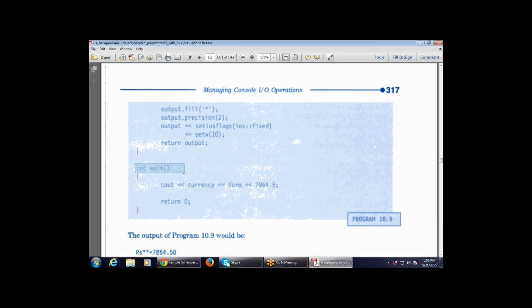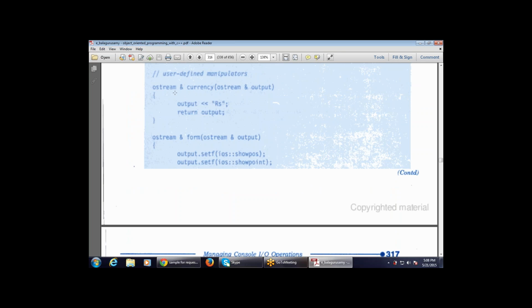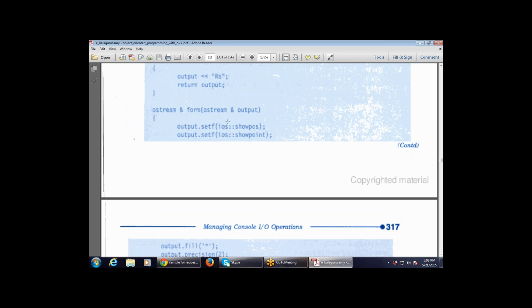Then there is int main, that is cout << currency << form << 7864.5. Whenever we use currency, it will use the manipulator currency, which will show the rupees only. Whenever we use form, it will first of all show the positive sign, then all the trailing zeros, then show the precision as 2, whatever the value that is given.